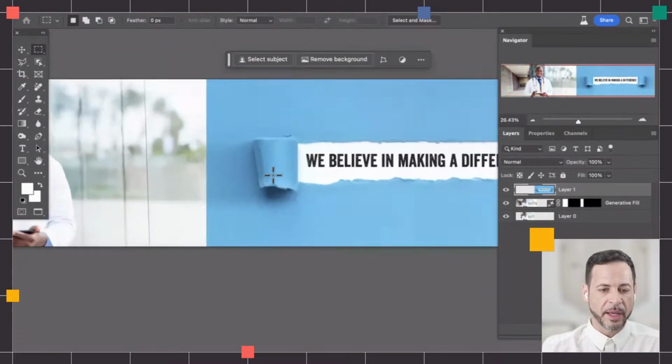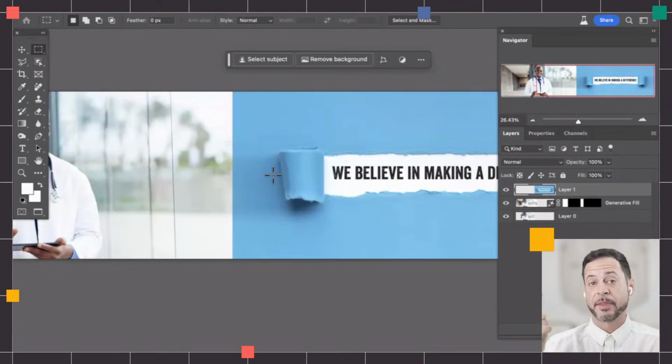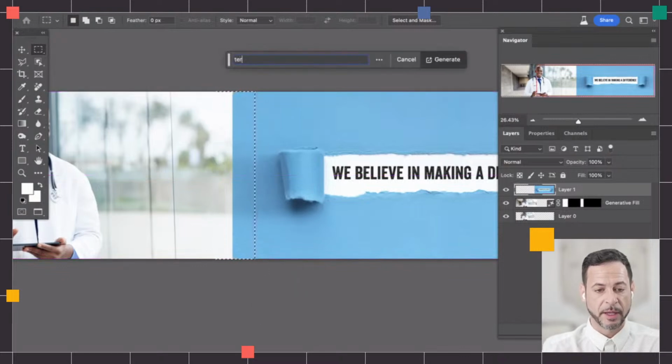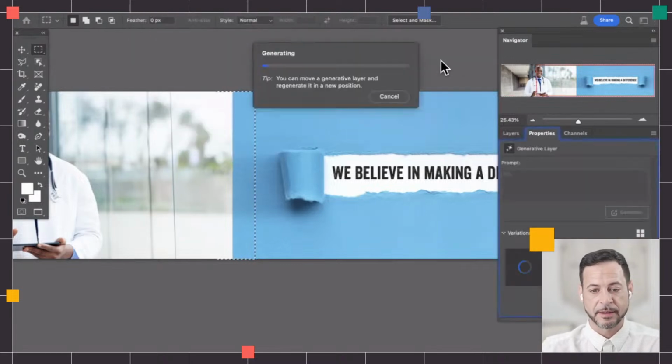And then let's zoom in here and basically do the same thing with that little tear because I want this area to be a little bit more interesting. So let's select that area there. We're going to hit generative fill and we're just going to type in tear one more time, just like we did last time. All right. And luckily it does know the difference between tear and tear.